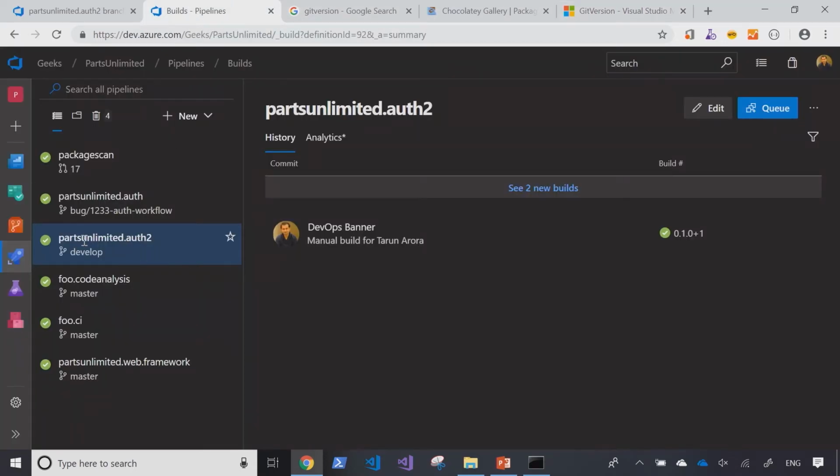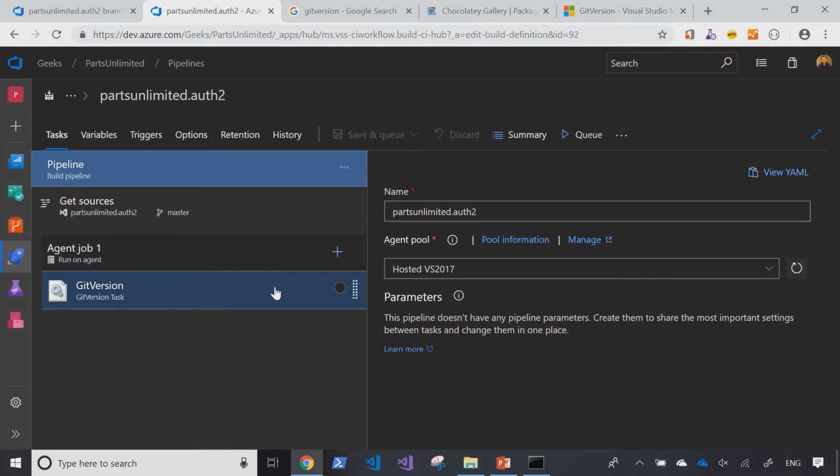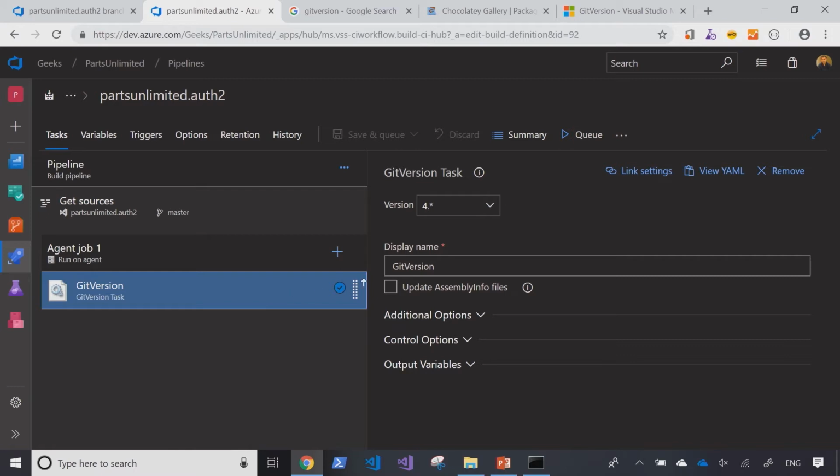I've created a new pipeline called partsunlimited.auth2. Let me edit the pipeline and show you what it looks like. It's a very basic pipeline which is using the GitVersion task. The GitVersion task will look at the GitVersion YAML file that exists in the repository. And as you've seen in the configuration there, we've specified that we're interested in using the Git flow based on the tagging to work out the semantic versioning.